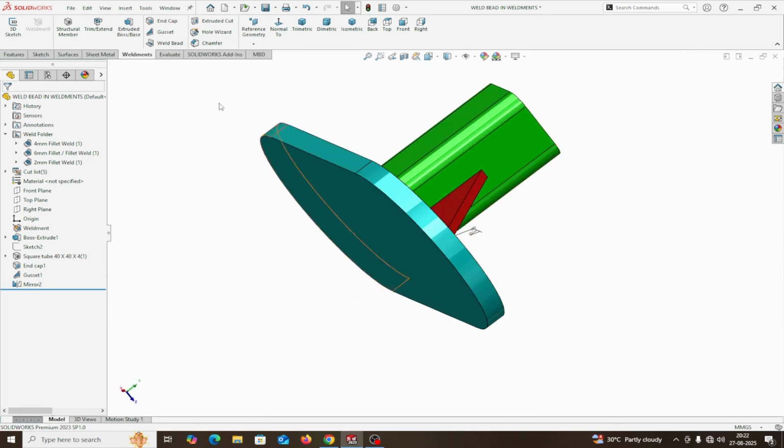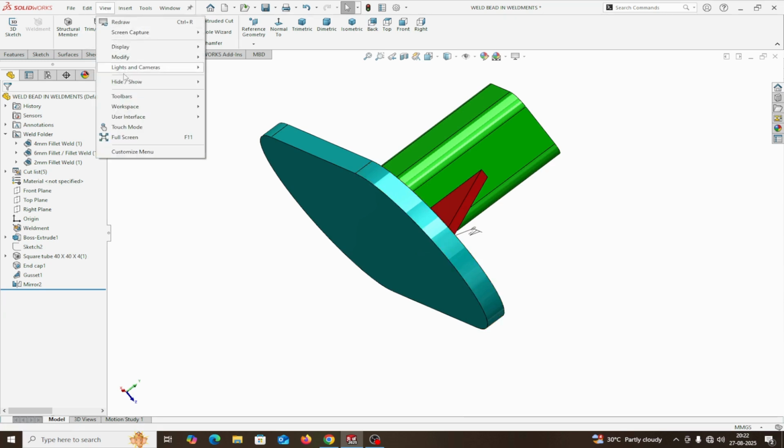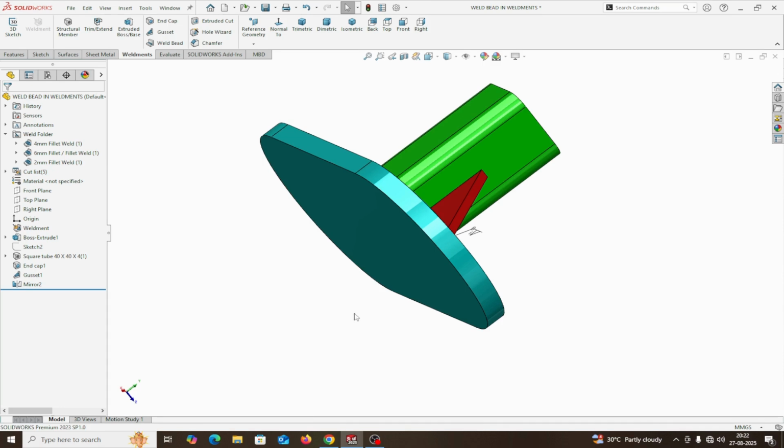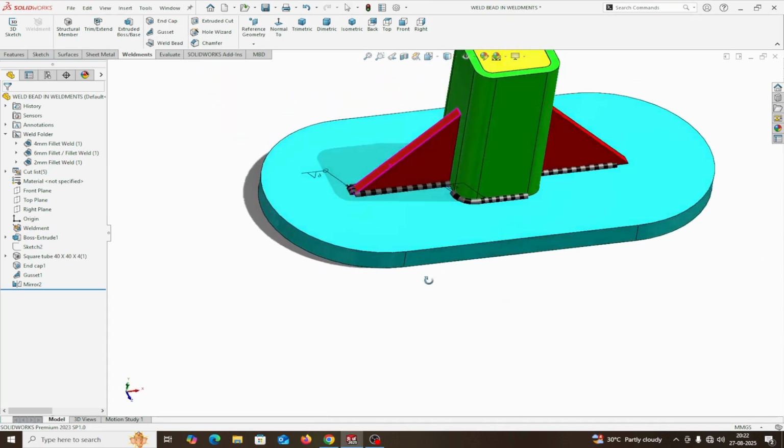This symbol comes here. To show the welding symbol, you will have to go in the view, hide and show, and you will have to click all annotation. And to show the cosmetic weld, we will have to press this weld bead. This way we can form the bead.